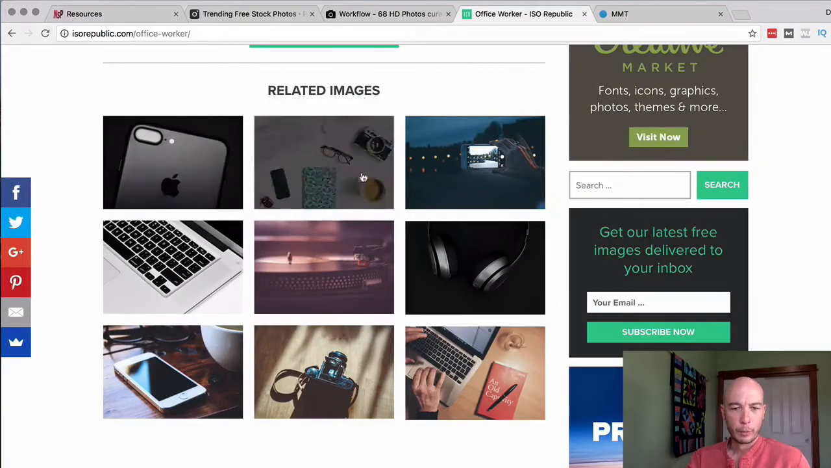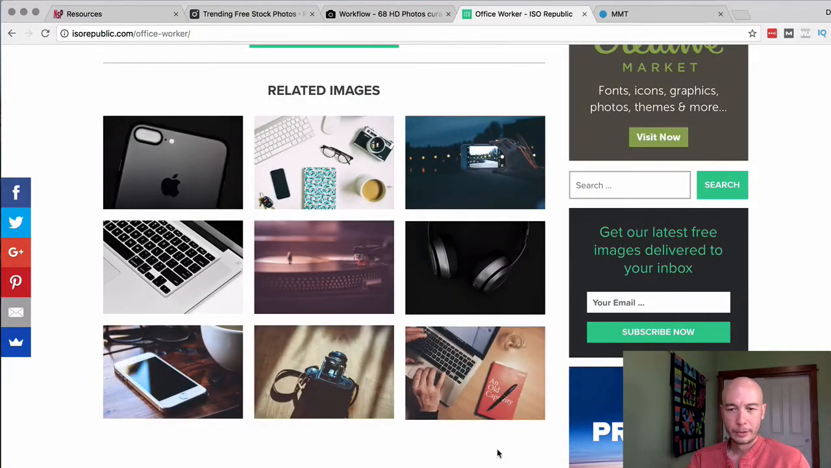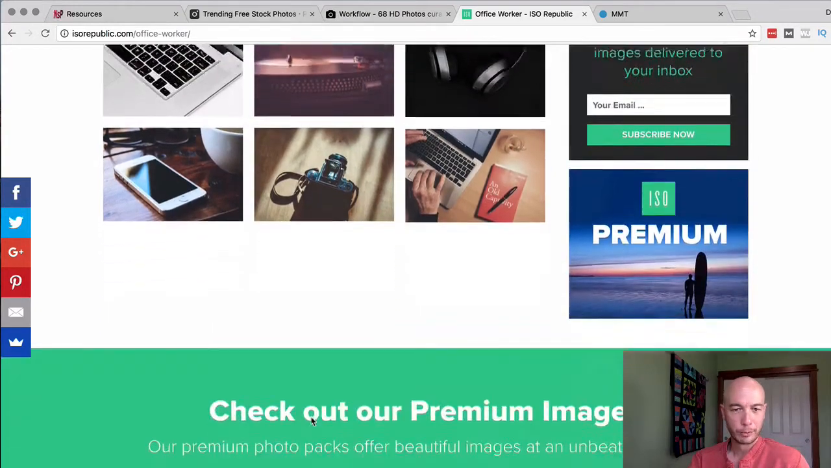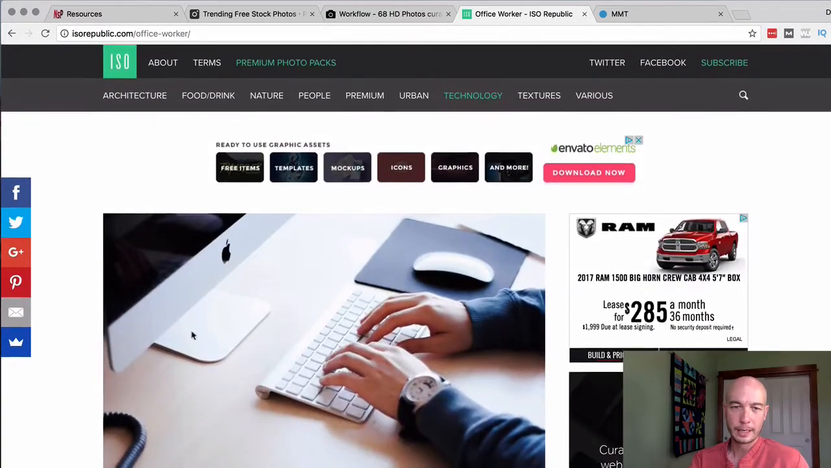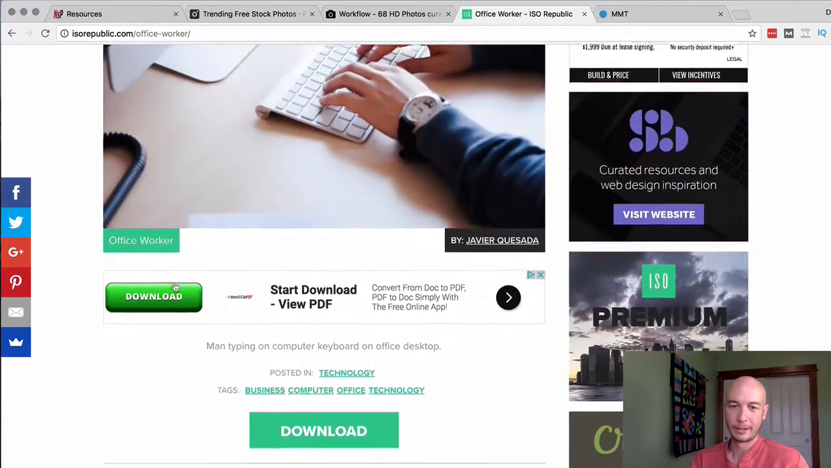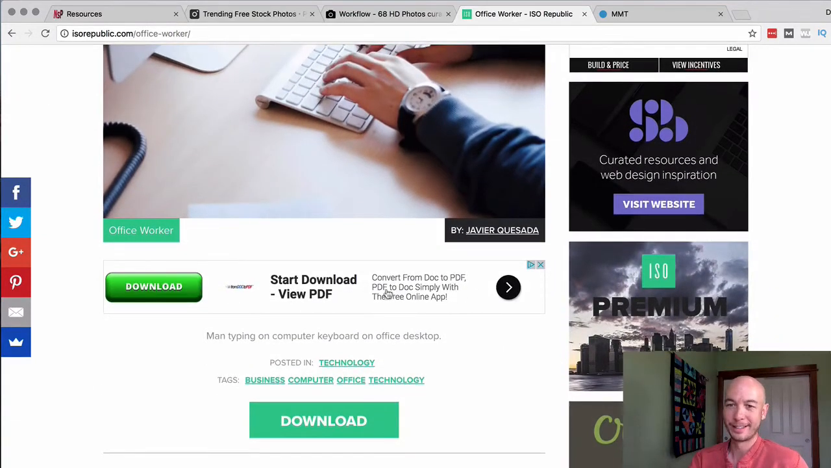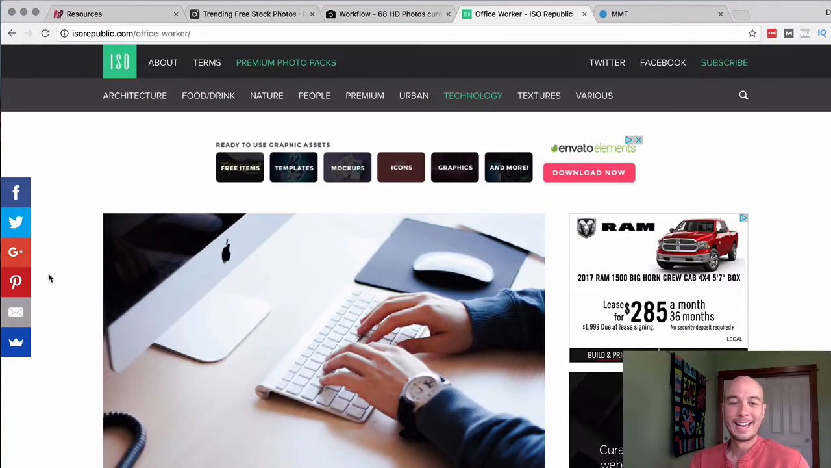They do have related images, and you can browse from here. Again, they do have premium images. That's what they're trying to upsell you to. They get you on the site, and then they get you to accidentally click some of these ads first of all, and then they have the premium images also.